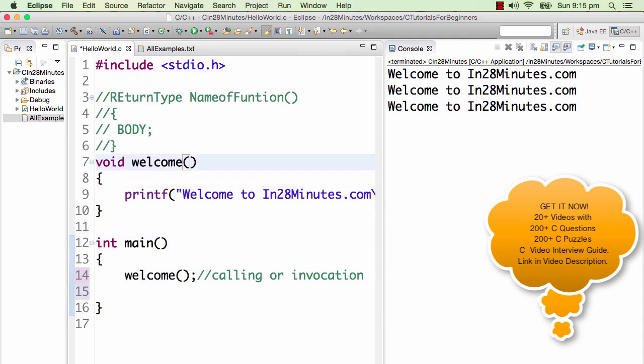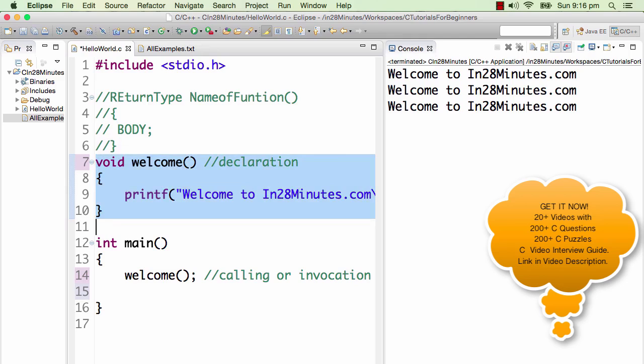Whatever we are doing in here is we are defining a function. So we are giving a definition for this particular function, and whatever we are doing in here is calling or invoking a function. The first line of the function is also called the signature or the declaration. So declaration or signature. The first line is called declaration, and the complete thing is called the definition of the method.